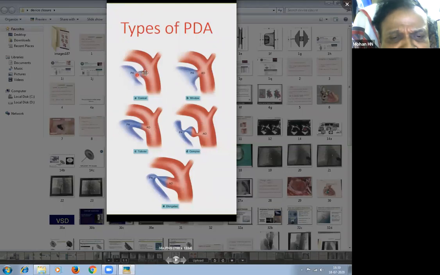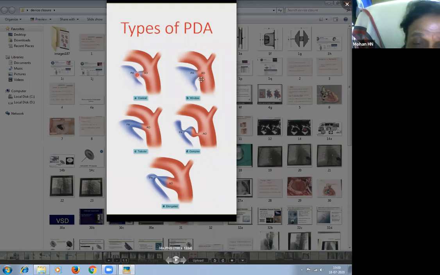This is the conical shape, where the ampulla is there. You can take a PDA as usual. Okay, this one also is the window type. A little bigger, you can take. If it is this one, you can use a VSD device also, or some conar device can be used, because here some hole will be there. So this is the tubular type VSD PDA.